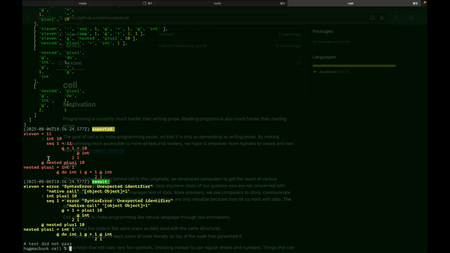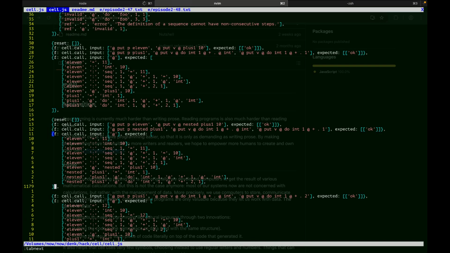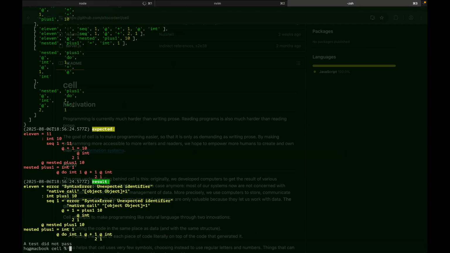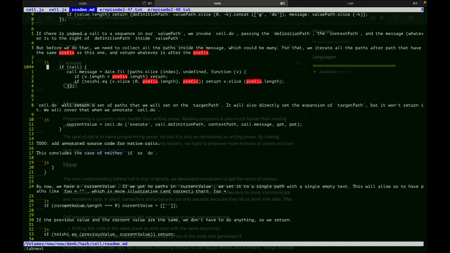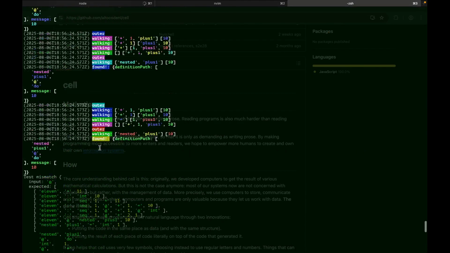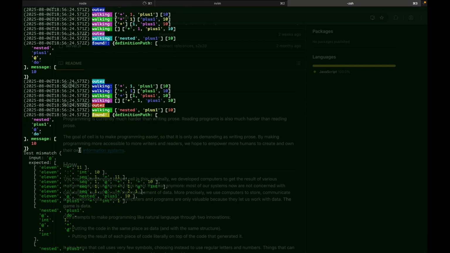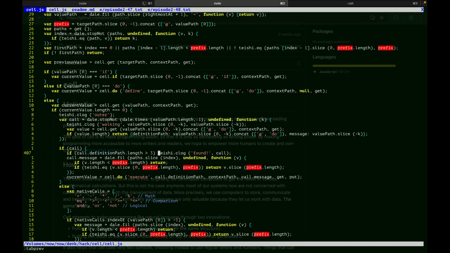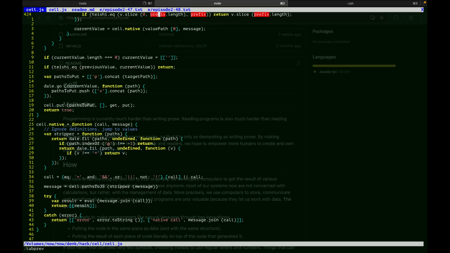I'm just looking at this. So why, if this is correct, what I see, the definition path and the message are correct, why am I getting an error? Well, actually, go and check. Go and check where in native.